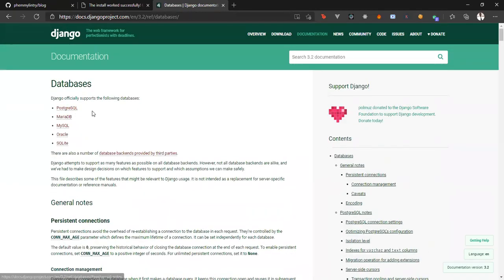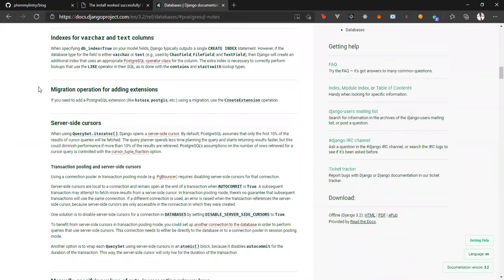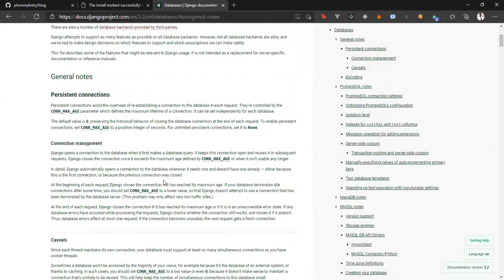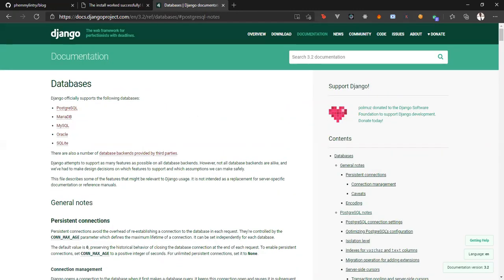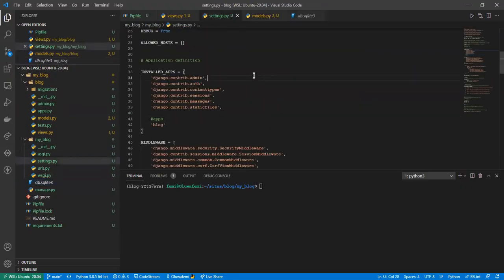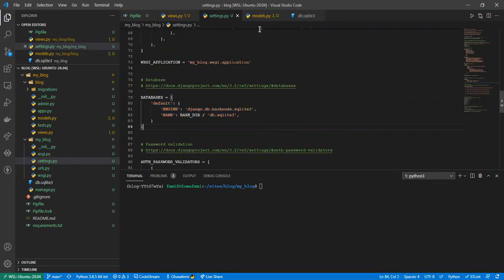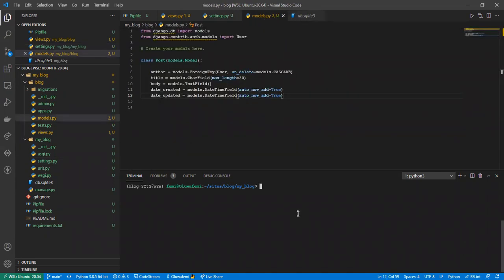So Django supports Postgres, MariaDB, MySQL, or SQLite. Each of these has its own settings. You can easily go through the documentation to integrate those. But for this project, I'm just going to work with the already installed database, which is SQLite 3, right? So yeah, the next thing for us is to register our application in admin.py.